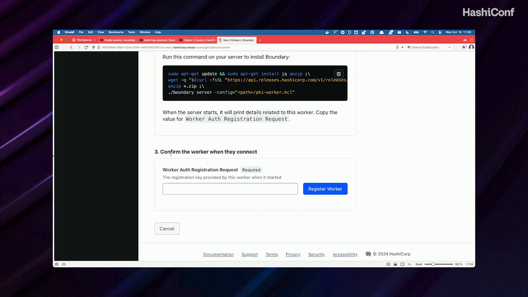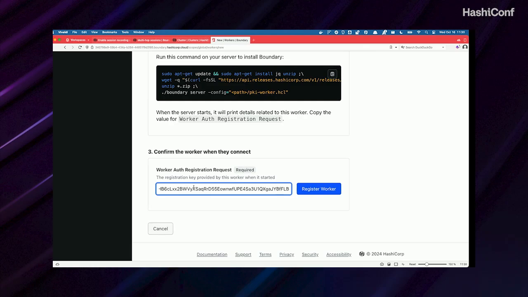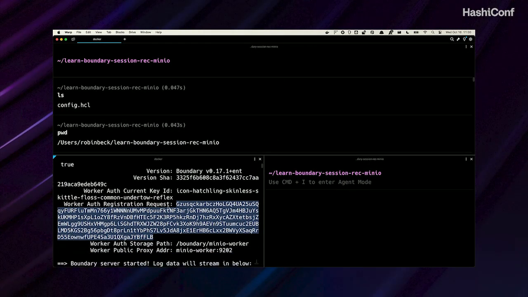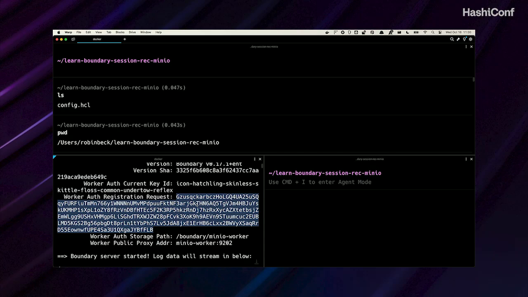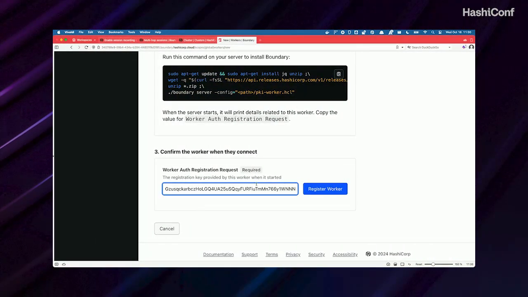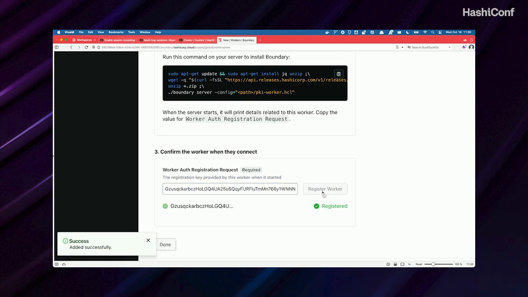This third step is confirm the worker when they connect, and you'll see it's asking for your worker auth registration request. And so this is where I want you to paste that token that you copied from the CLI. So again, this worker auth registration request field, copy that, paste it into this UI box, and click register worker. And it should immediately confirm that the worker was successfully added.